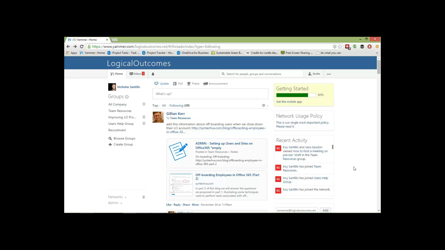So Yammer is a social networking tool. It's a part of Office 365 SharePoint. It's kind of interconnected with all of Microsoft's tools. But for the most part, we're just using it as a closed social networking system with Logical Outcomes.